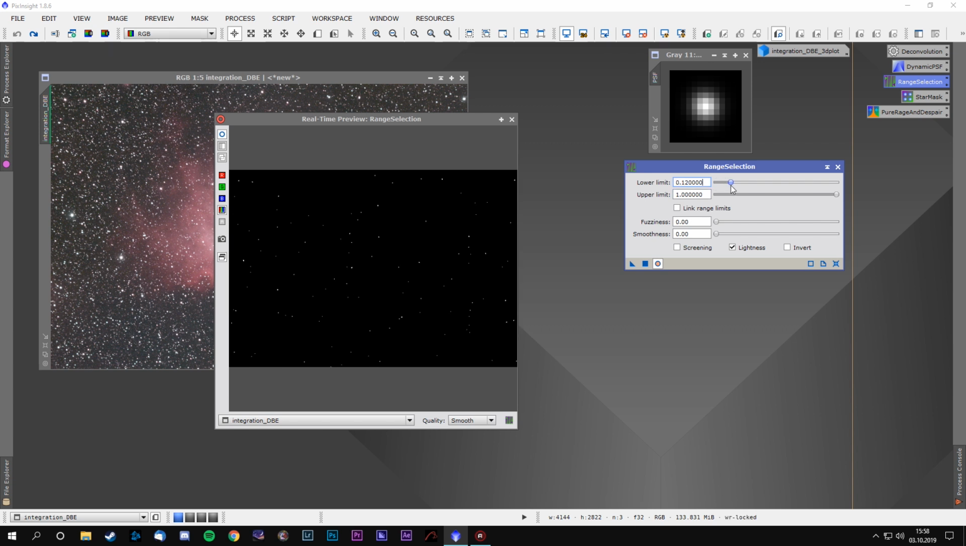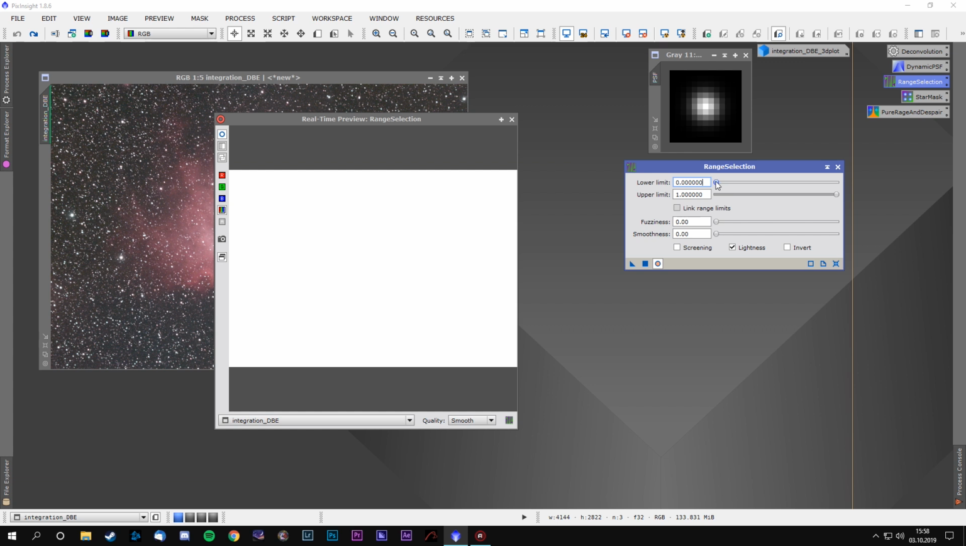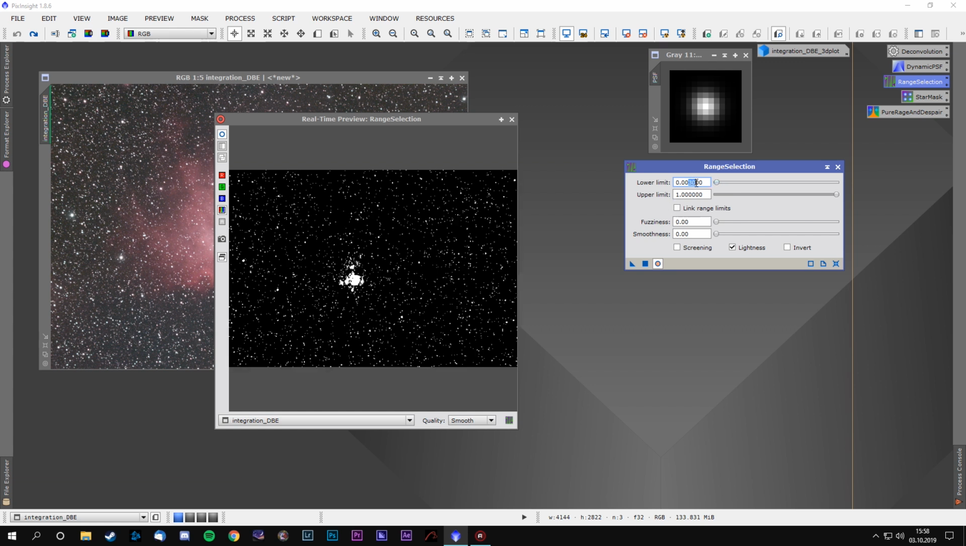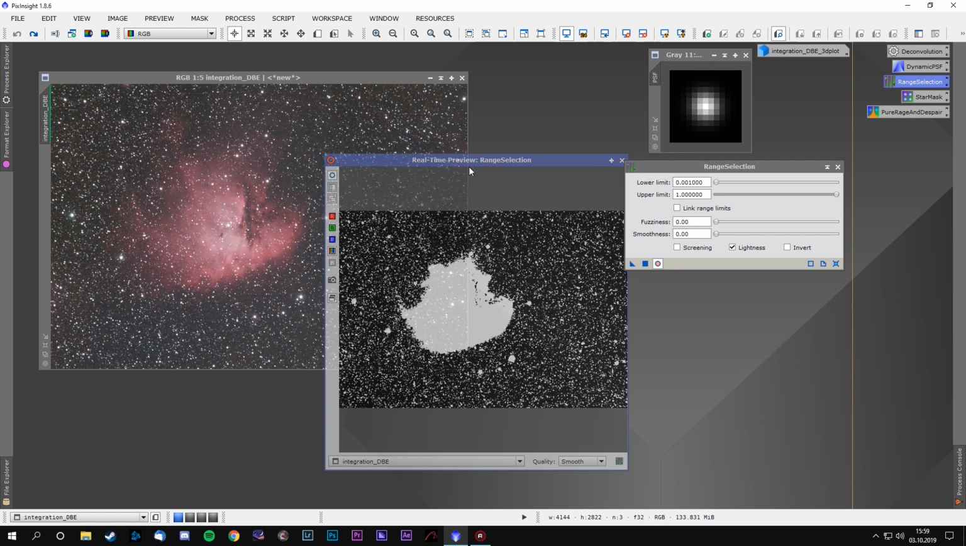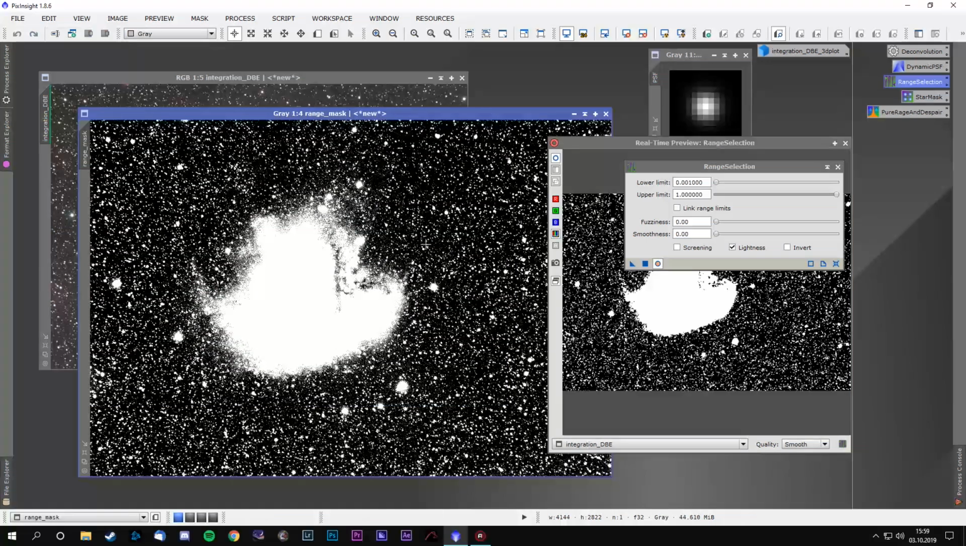I can't use this slider because it's just instantly gone. Maybe 3. How about 2.5? How about 1? Alright, here we have it. I think this mask protects most of the background and now has most of the nebula and the stars in it. This looks fine. And we have our mask.